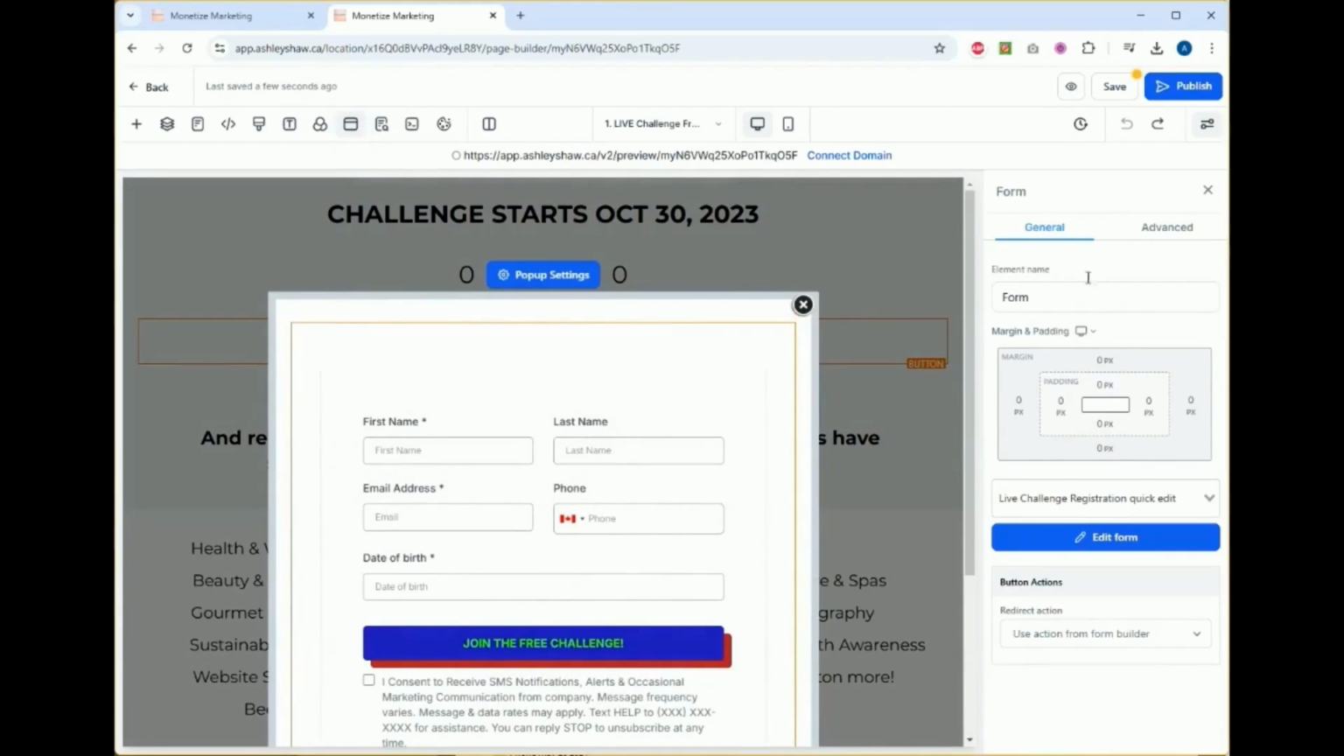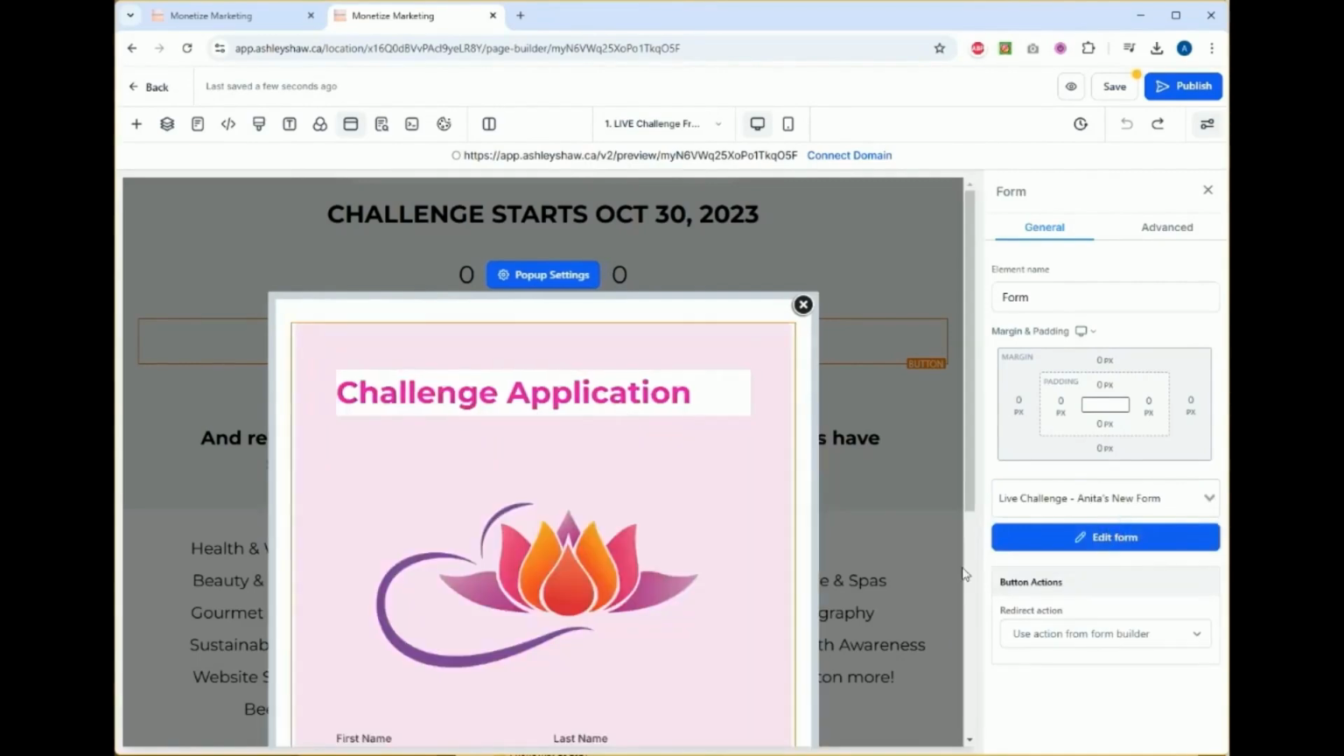And in pop-up settings, over on the right, it indicates that we're in the form menu. Just above edit form, we're going to change that and we're going to choose Anita's new form. Should be the one with the lotus. There we go.